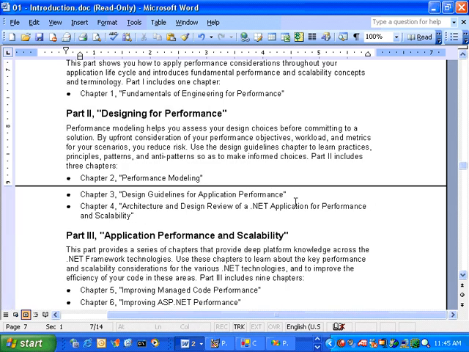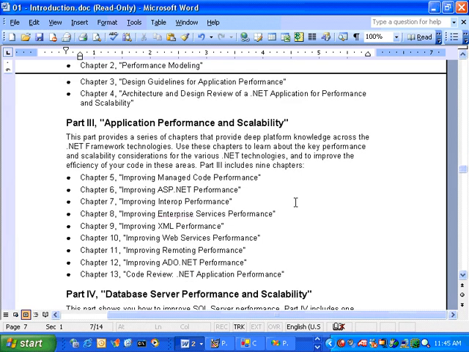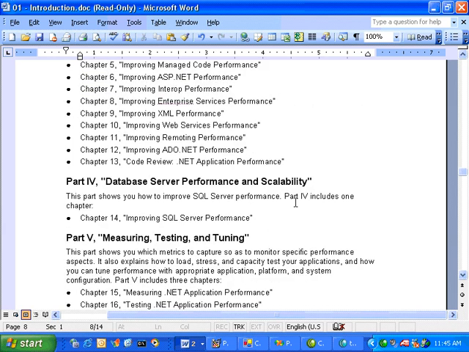Application performance and scalability is geared towards developers and dev leads. It contains best practices and performance tips for the complete spectrum of .NET technologies like ASP.NET, Enterprise Services, Interop, Web Services, and so on. Part 4, Database Server Performance and Scalability. It helps you improve SQL Server performance.